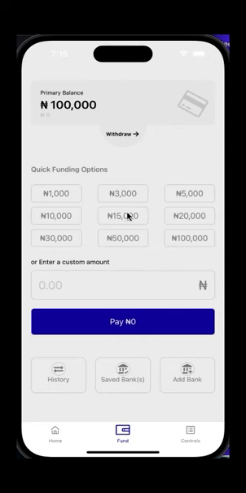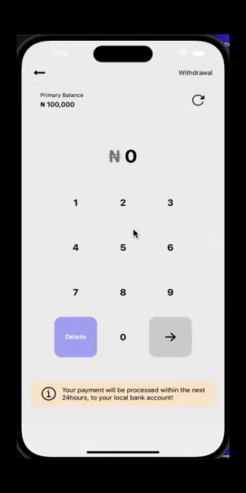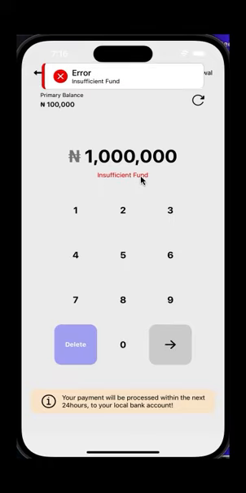Okay, we have withdrawal. Let's say a rider wants to withdraw money. You can click withdraw, which will bring you here. Then you put the amount. Your balance here is 100,000. If you want to withdraw 100,000, you can put 100,000. If you go past 100,000, it will tell you insufficient funds, that your balance is not up to 1 million naira. You have only 100,000.